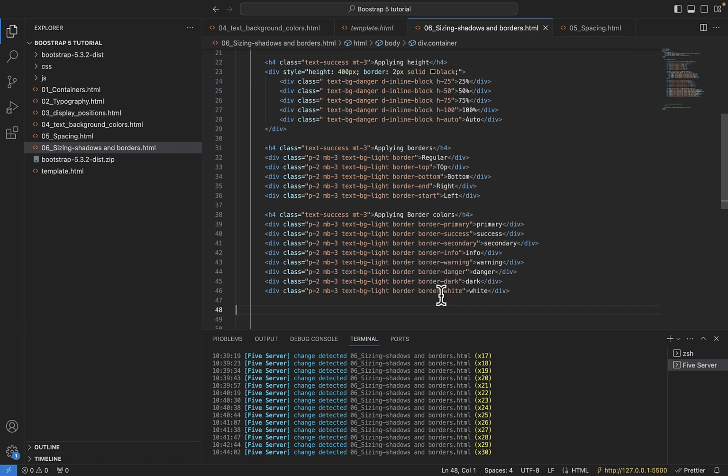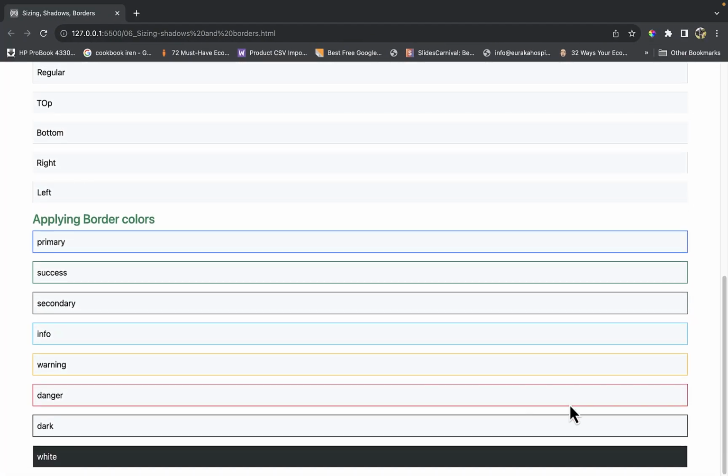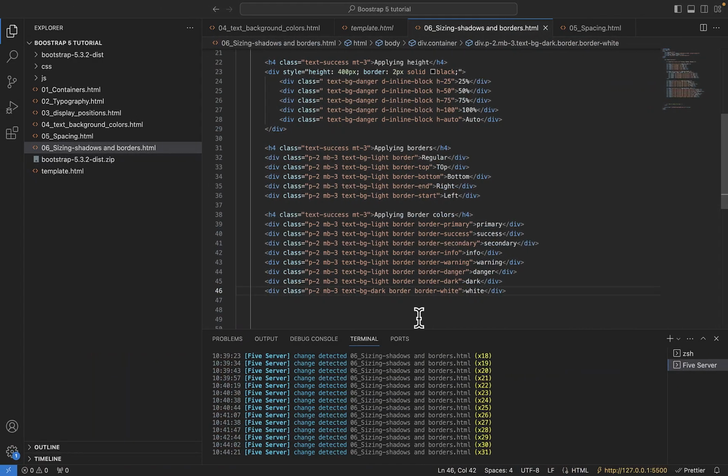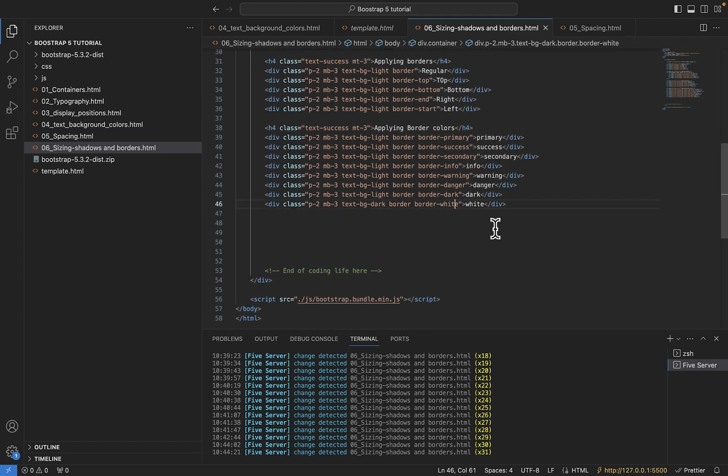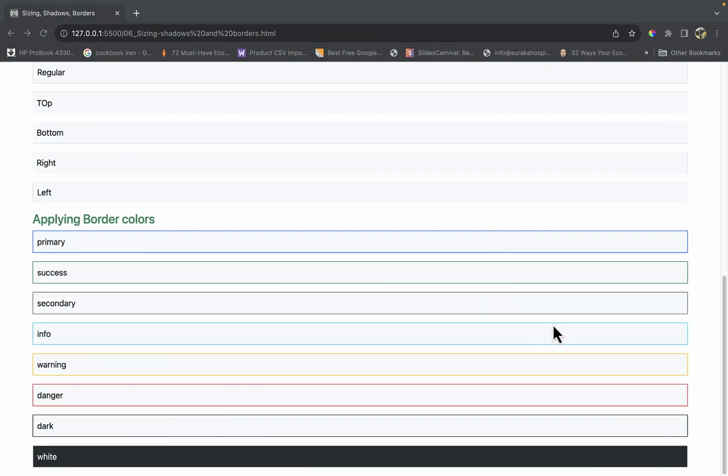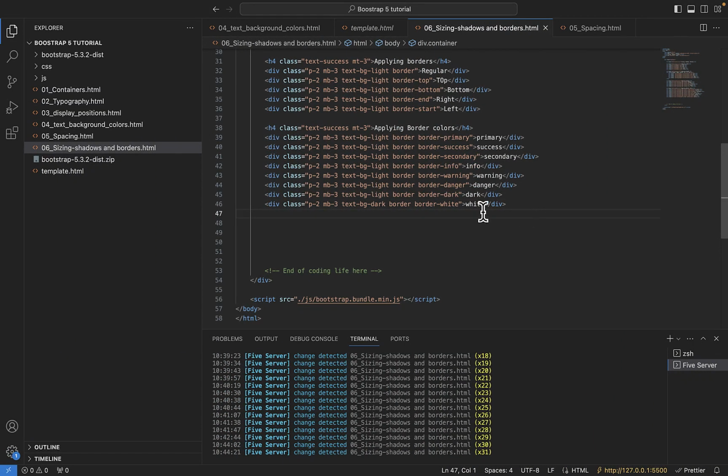Let me do BG dark, so that we see. It's hard to see the white border, but that's how you can apply that contextual color to different border types. Next, we are going to learn about how to apply a border radius, because most of the items that we applied have sharp corners, including how beautifully they have been modified using the default Bootstrap CSS, but we can actually shift the borders to become rounded, and to what extent.